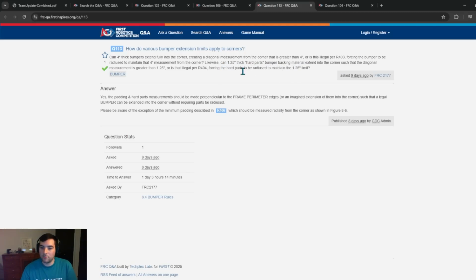FIRST goes on to state that yes, the padding and hard part measurements should be made perpendicular to the frame perimeter edges or an imagined extension of them into the corner, such that a legal bumper can be extended into the corner without requiring parts being radiused. So essentially saying, yes, the measurements of those specific padding and hard parts should be made perpendicular to the frame perimeter edges. FIRST also goes on to state that please be aware of the exception of the minimum padding area described in R406, which should be manually measured radially from the corner as shown in figure 8.6.